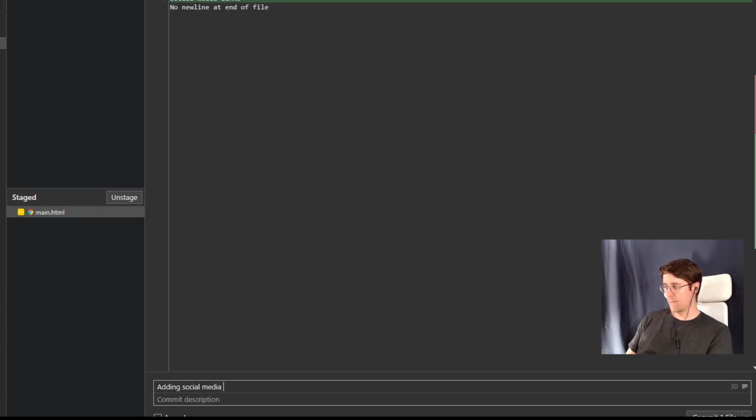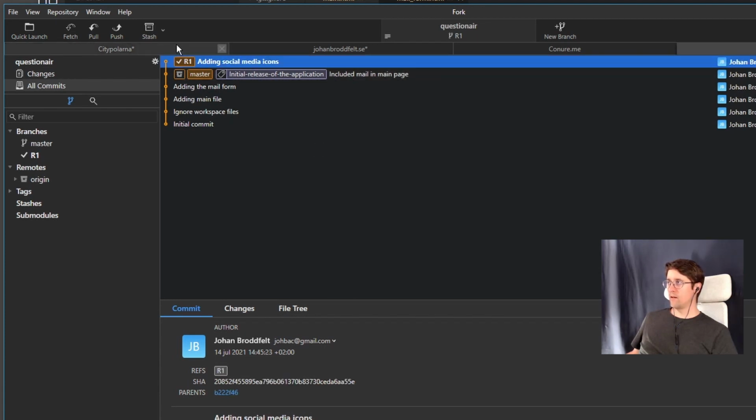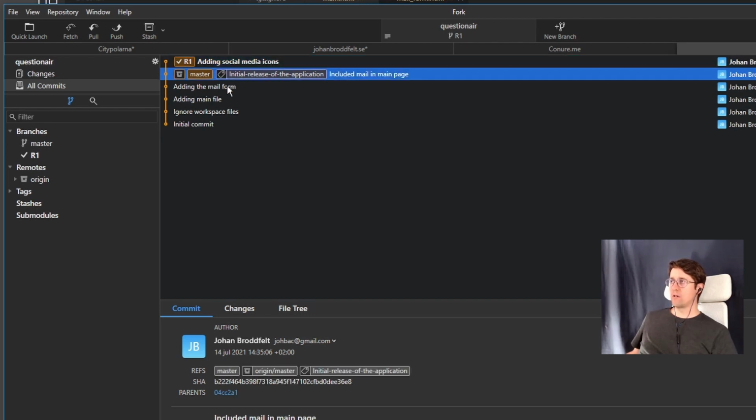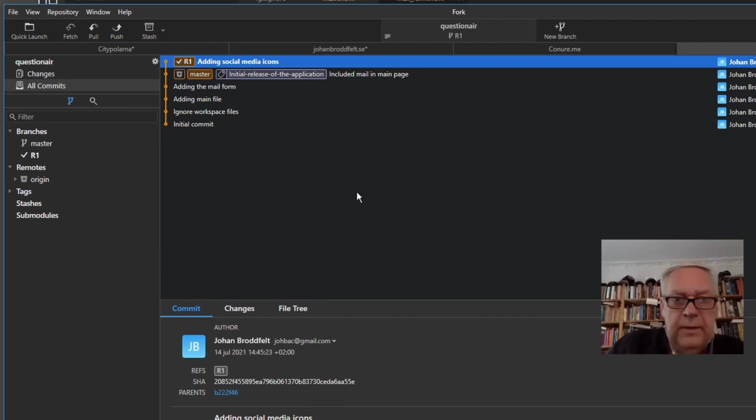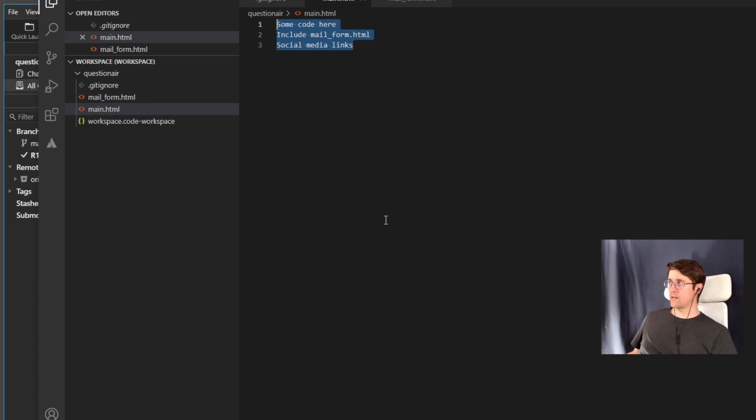So okay, adding social media icons. Now we commit, and now you will see that R1 has progressed with this new change. The master is still here, and there's nothing else here. So the point is now, if you go and open the file on the disk, the one you just changed and committed, and look what's in it. I got everything in it.